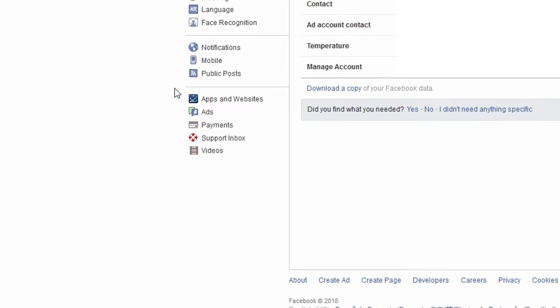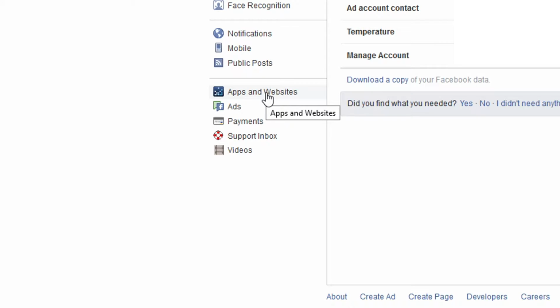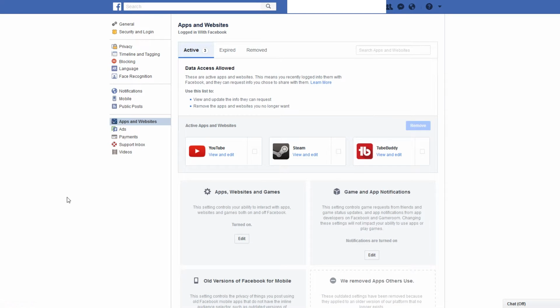Over on the left hand side near the bottom, you're going to see one that says Apps and Websites. If you click on this and open it up, you're going to see three different tabs at the top: active, expired, and removed. We're going to focus on the active ones right now. This is a list of everything that you've given access to your Facebook feed.